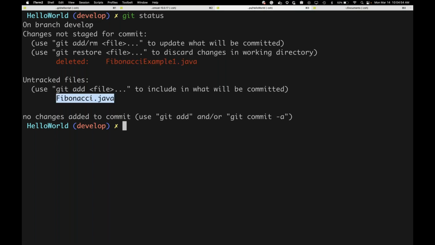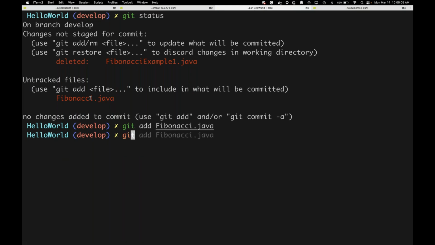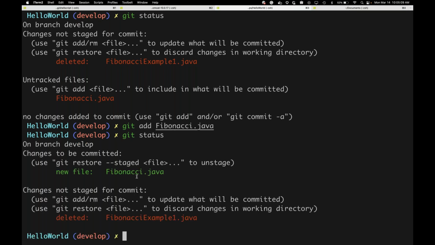So again, I need to add Fibonacci.java. git status. It is added. git commit.